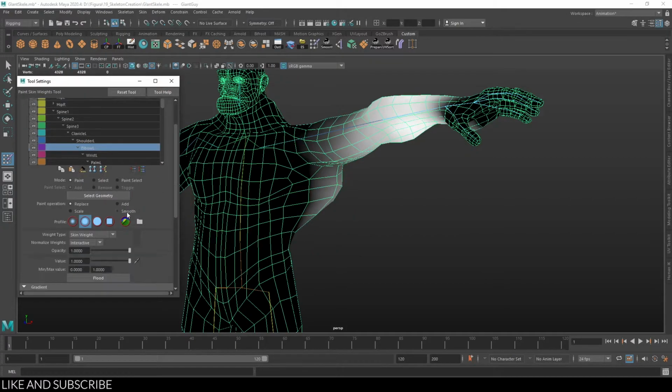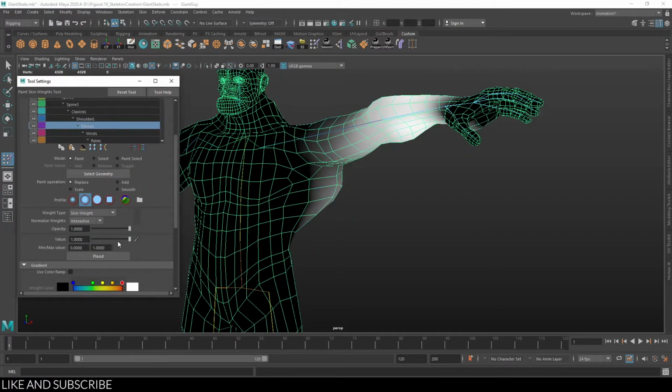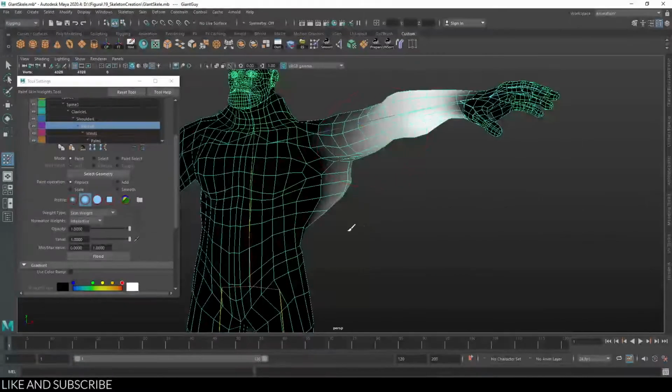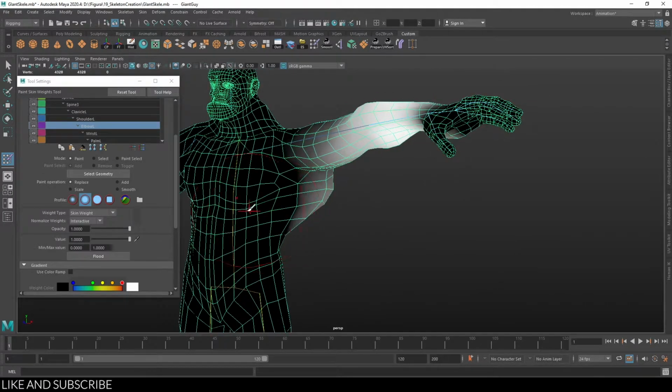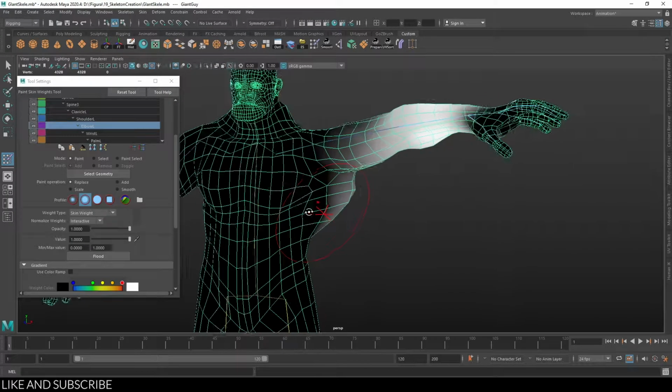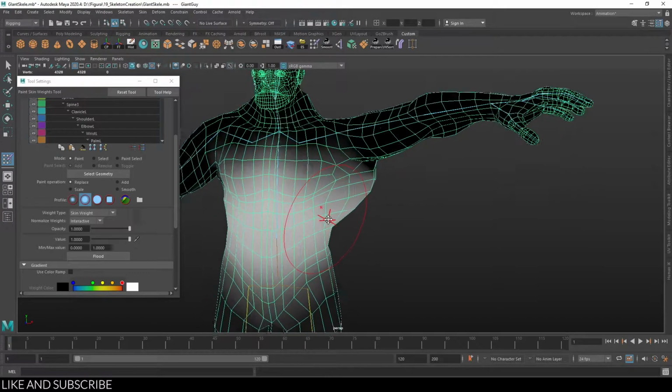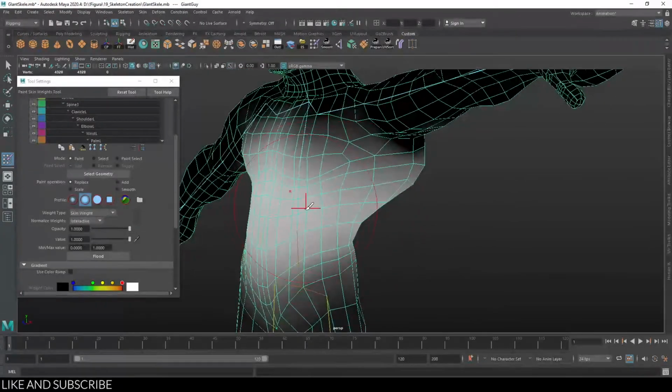So I would advise you to not paint the black values, but instead paint the white values on the joints that you want the influence to be on. So this part of geometry we most likely want to be influenced by some skin, some spine joint.